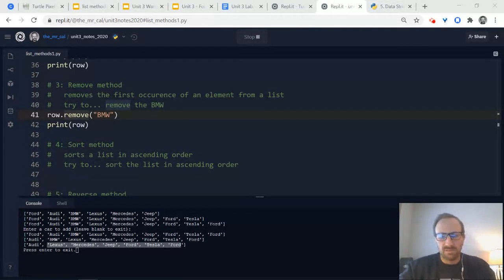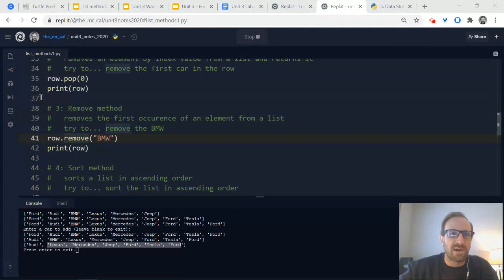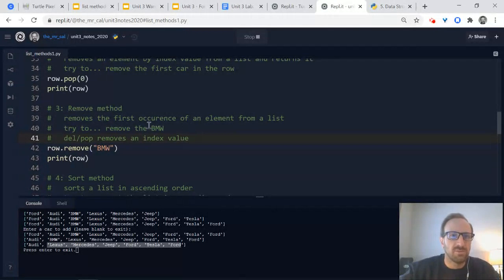So it's important to differentiate between pop and remove. Pop is by index value, remove is by actual value. And the other way to do a remove is using the del keyword, which is also using the index value.